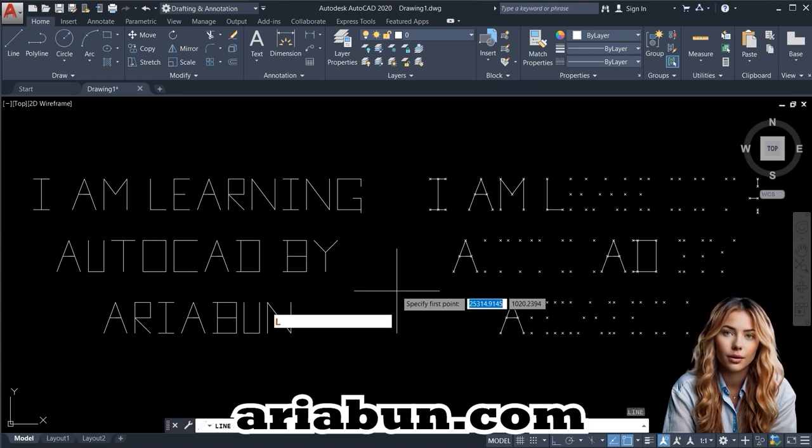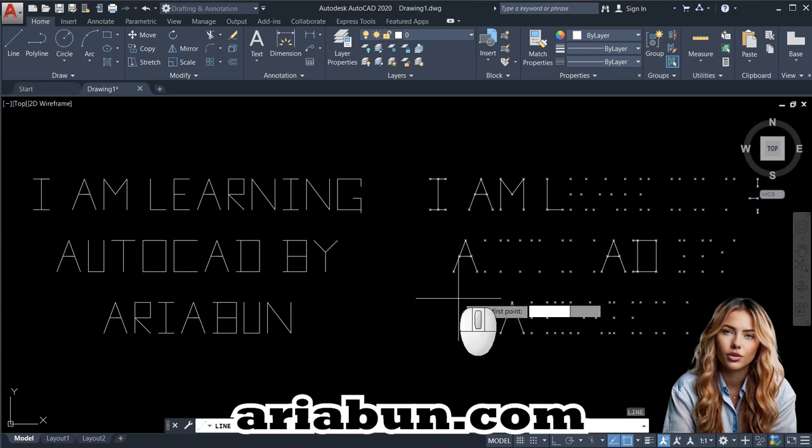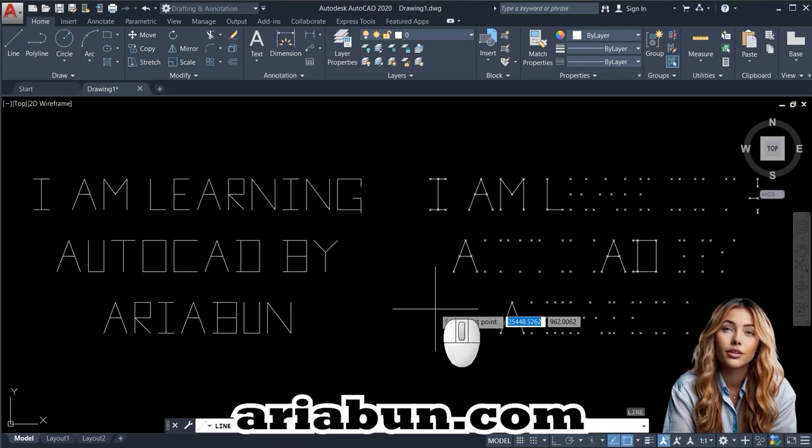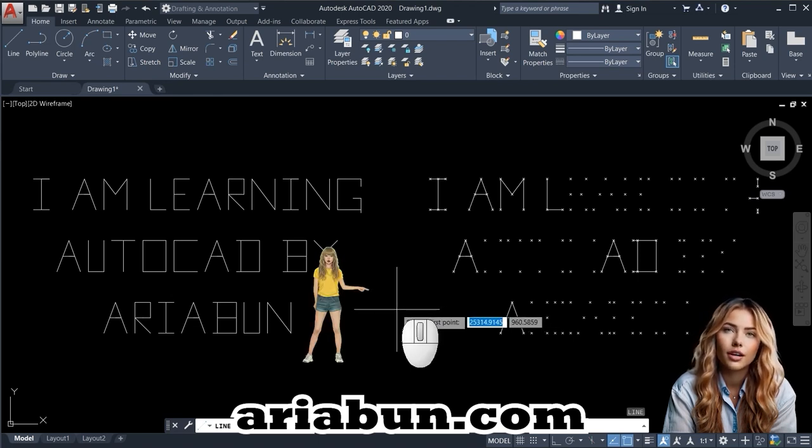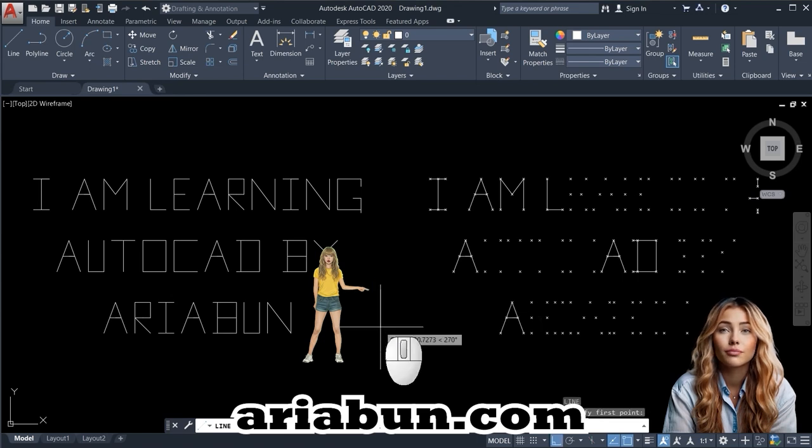I type L and I press the Enter key. Now, we are ready to draw the line. As you can see, next to the mouse cursor, it asks us to specify the starting point of the line. I click here on this point.